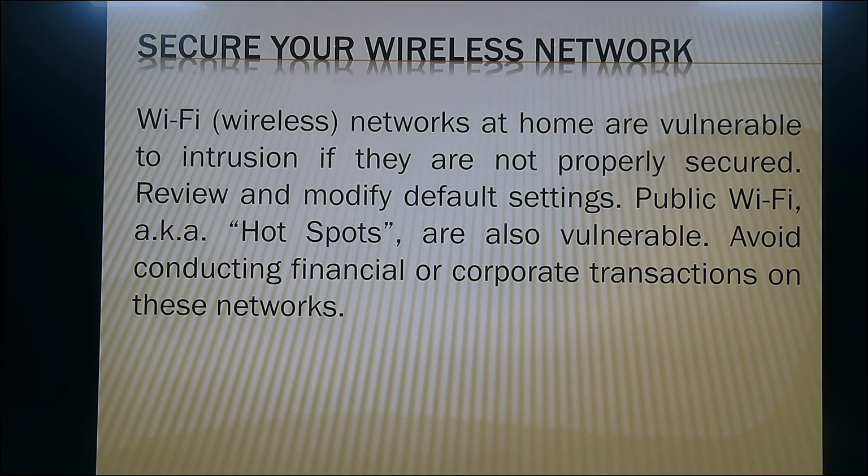Next one is secure your wireless network. Wi-Fi networks at home are vulnerable to intrusion if they are not properly secured. Review and modify the default settings. Public Wi-Fi hotspots are also vulnerable. Avoid conducting financial or corporate transactions on these networks.